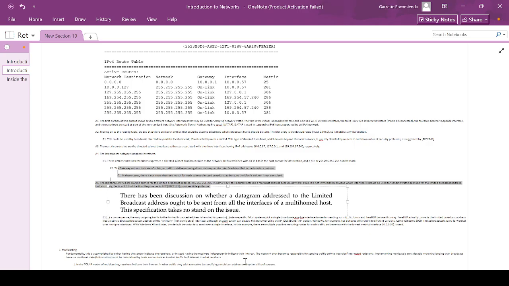Thus, it is not immediately obvious which interface should be used for sending traffic destined for the limited broadcast address. Unfortunately, Section 3.3.6 of the Host Requirements RFC 1122 provides little guidance. There has been discussion on whether a datagram addressed to the limited broadcast address ought to be sent from all the interfaces of a multi-homed host. This specification takes no stand on the issue. As a consequence, the way outgoing traffic to the limited broadcast address is handled is operating system specific.